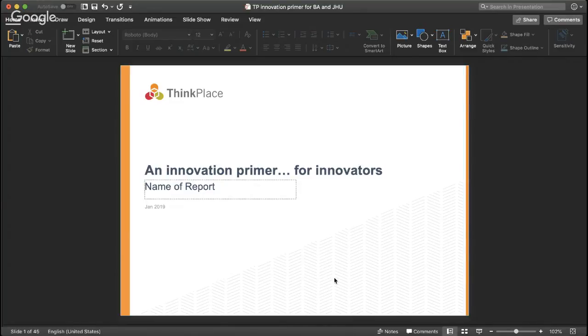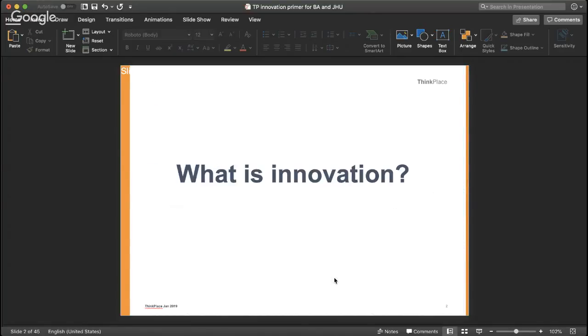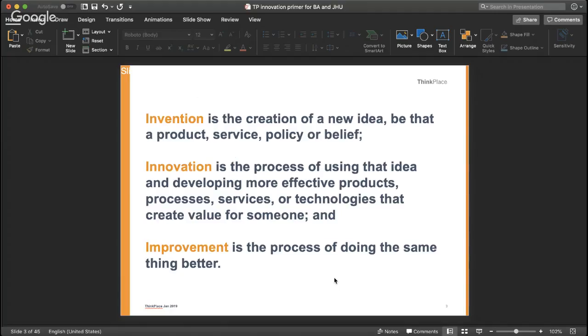So let's get into it. Innovation primer. I think everyone on this call is probably an innovator anyway. Innovation is one of those words that means a number of things to different people, so I have a pretty simple definition for what innovation is and what it isn't. I try to differentiate it between invention and improvement.